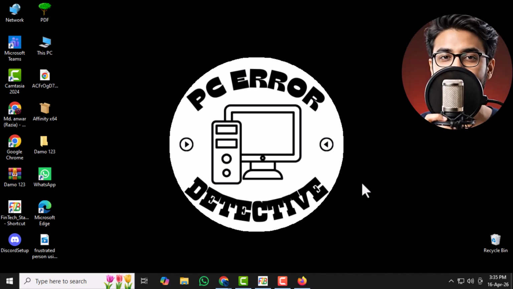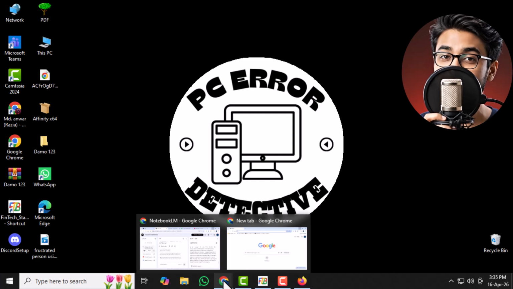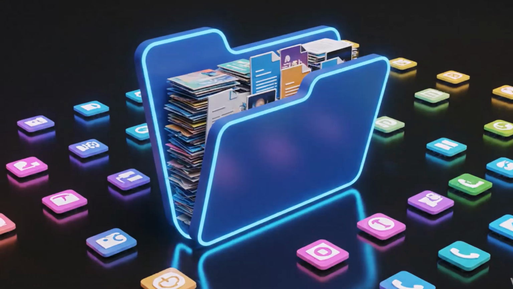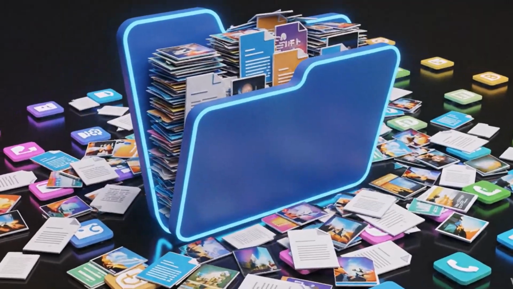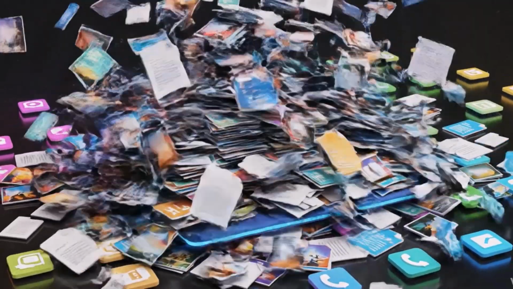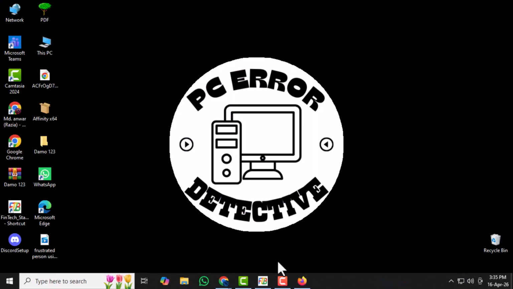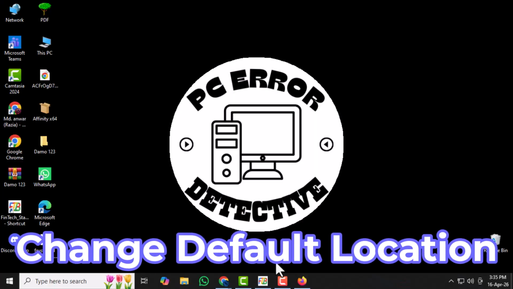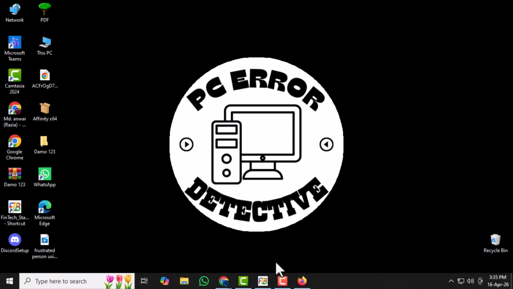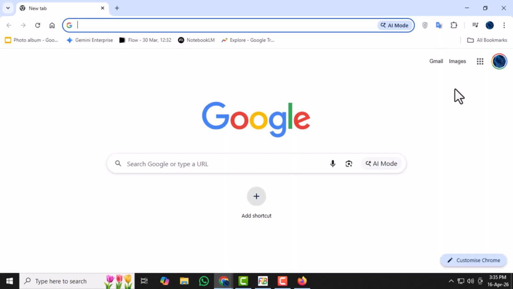When you first install Chrome, it automatically sends everything to a generic downloads folder, which quickly turns into a massive, unorganized mess. If you're constantly losing track of your downloaded files, it is time to change that default location once and for all. Grab your mouse, open up your Chrome browser right now, and let's jump straight into the settings to fix this messy download problem permanently.